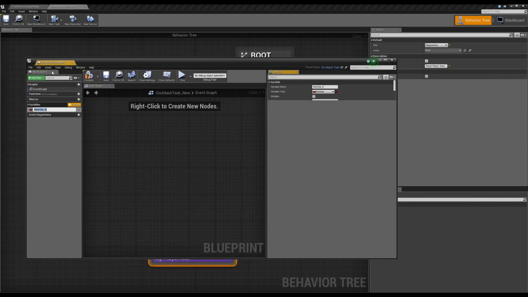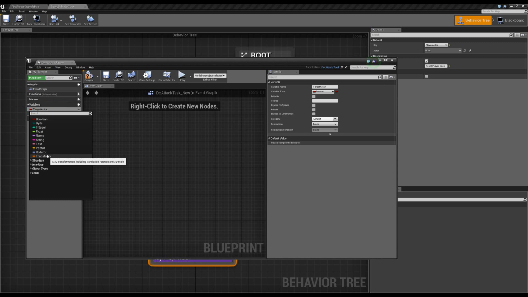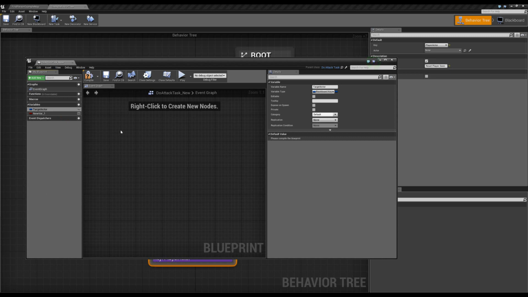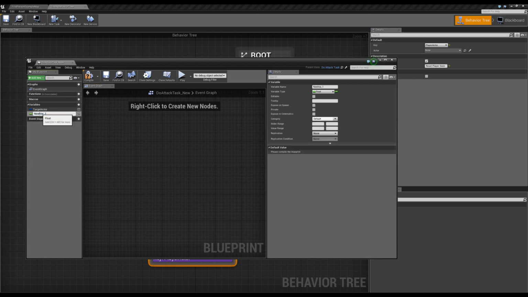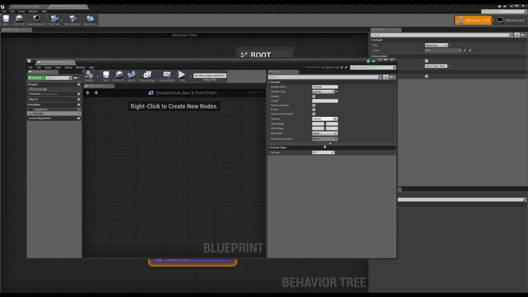So what I'm going to do is create two new variables. And one is going to be called target actor. It's what we want to apply damage to from our enemy. And then we're going to make that one of type blackboard. And then we want to make this one a float. And this is the amount of damage we want to apply to our player. I'm going to go ahead and compile that and save it. And for my damage, I'm just going to set it to 0.3 for now.